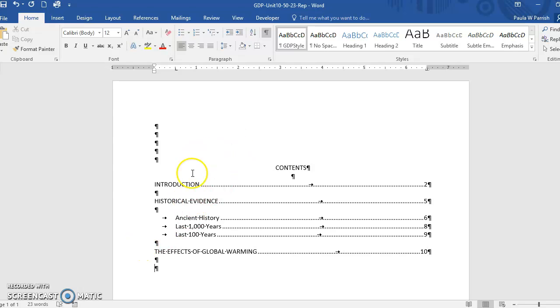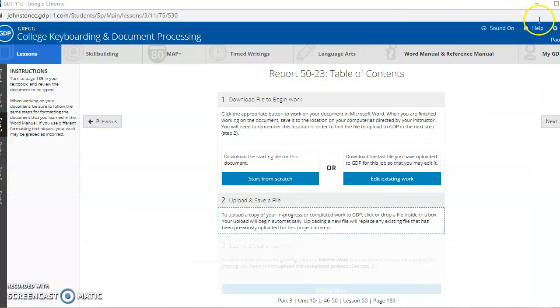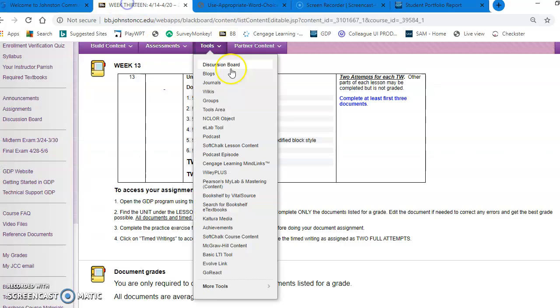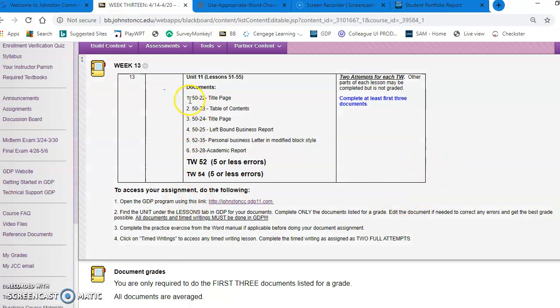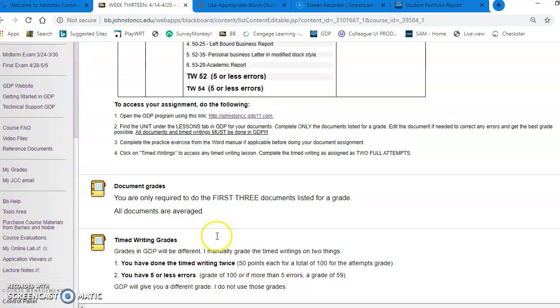Okay, so that is how you're going to do the table of contents. Again, I just wanted to show you how to do that. And again, in your assignment link this week, you only have to do the first 3 documents and these 2 timed writings. Okay, if you have any questions, let me know.